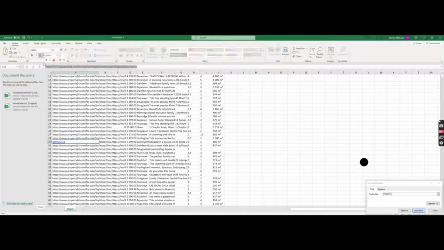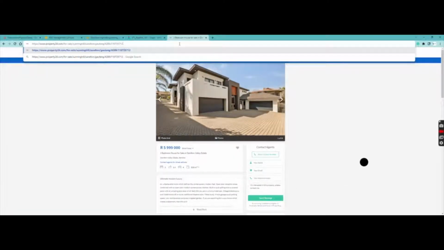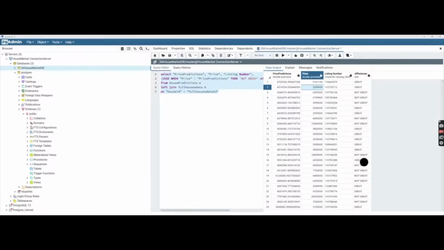Perfect. So we're gonna copy this link and go to the web and try to see this house. So look, this house is no longer there. It makes sense because it was a good deal, so someone grabbed it very fast. So totally makes sense, right? So let's look at another example.